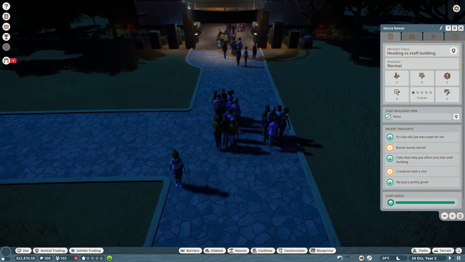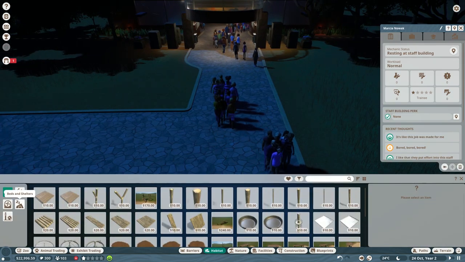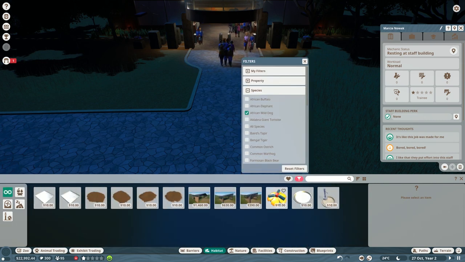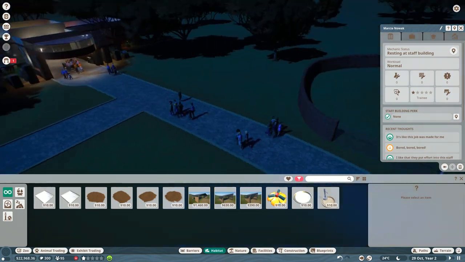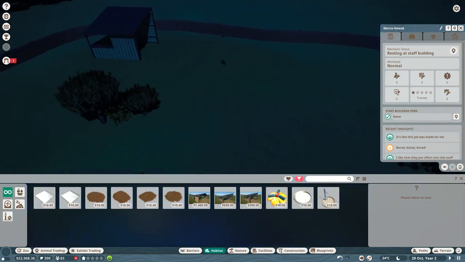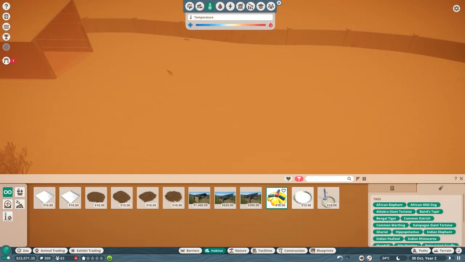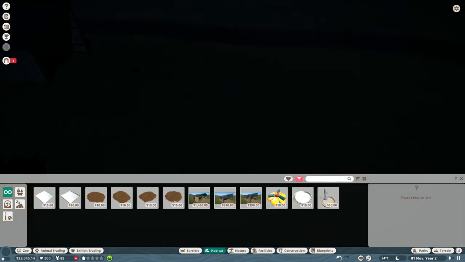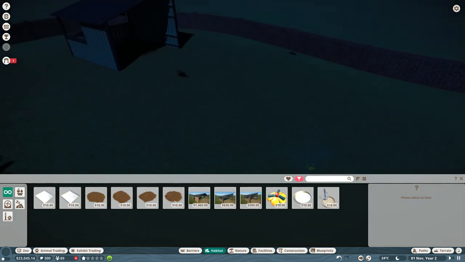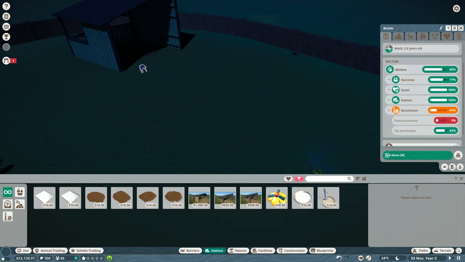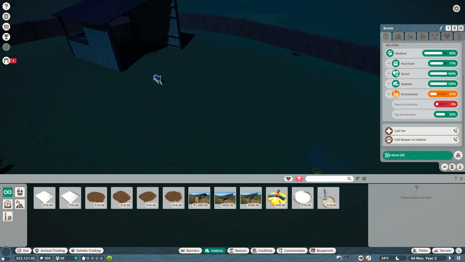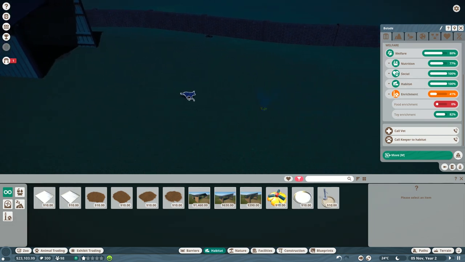Alright, let's see if we got anything special for our doggos here. Hey, look at that. Looks like we got some fun for them. Oh god, okay. That was super dark for a second there. I didn't know what happened. Okay, so enrichment has gone up a bit. So we have toy enrichment, now we just need food enrichment.